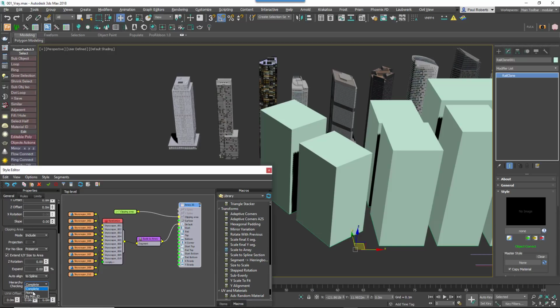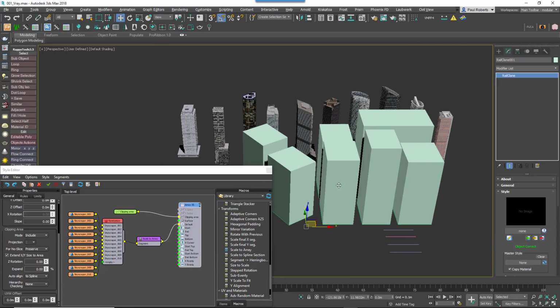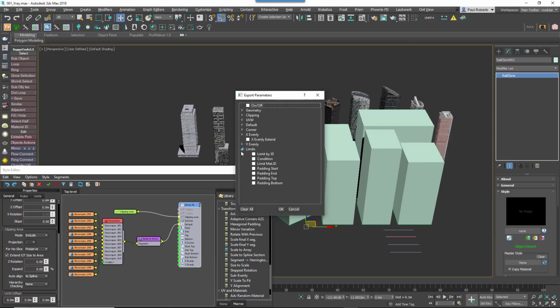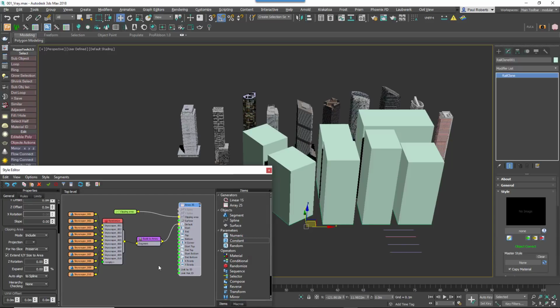While you're here, you should also change hierarchy checking to none to drastically speed up calculation times. And finally, export the limit by material ID and limit by ID values and wire them to numeric nodes.